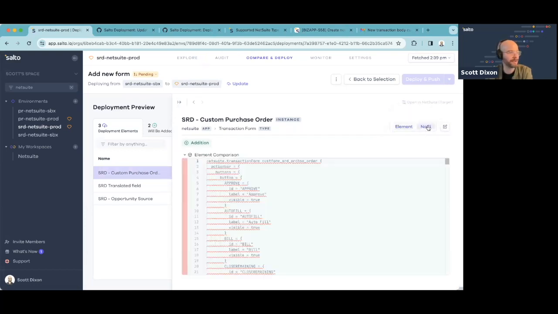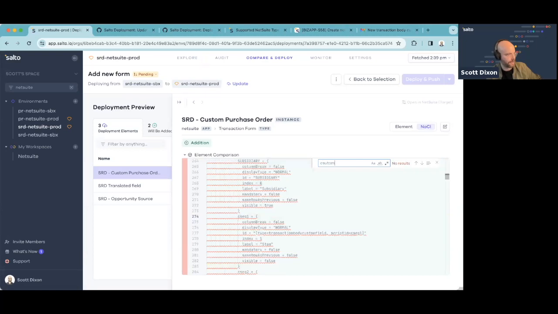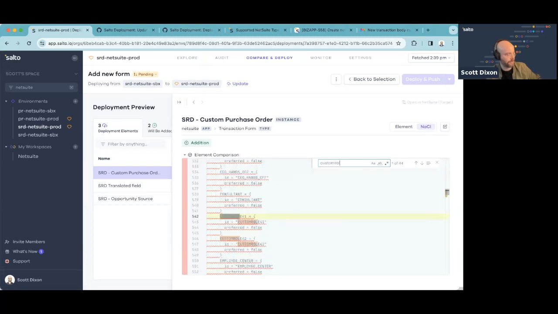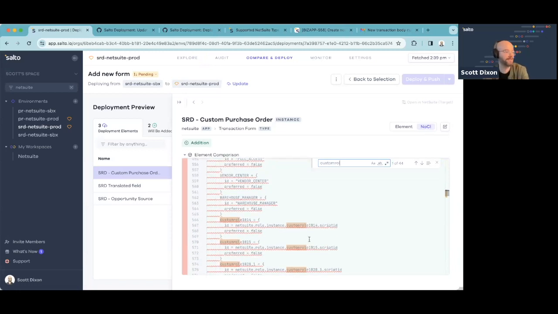Now, something that might be familiar to those of you that are familiar with SDF is how SDF can show you the textual representation of a customization. In SDF, they use XML. In Salto, we use our own configuration language we call NaCl. Now, I've switched to the NaCl view here, and here we can see exactly the textual makeup of this form. Let me go ahead and search for custom role. Here I can see every single place where those custom roles are being referred to within Salto.